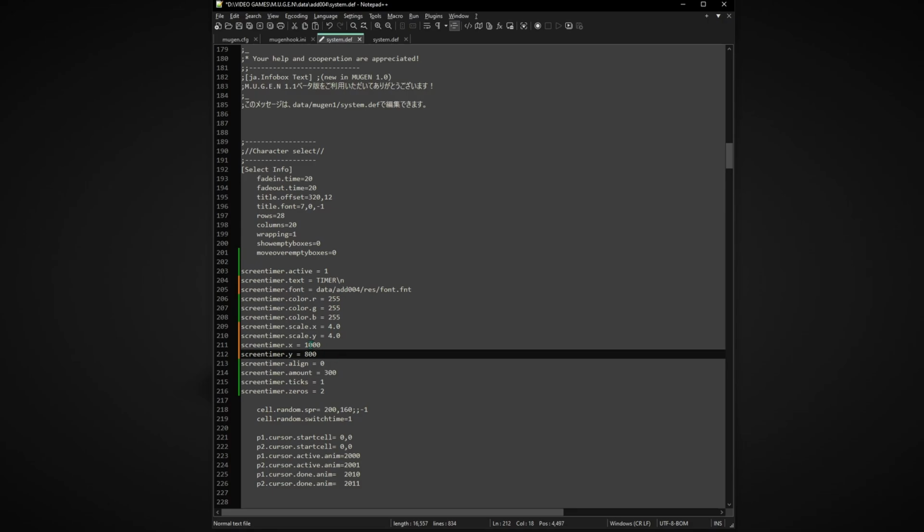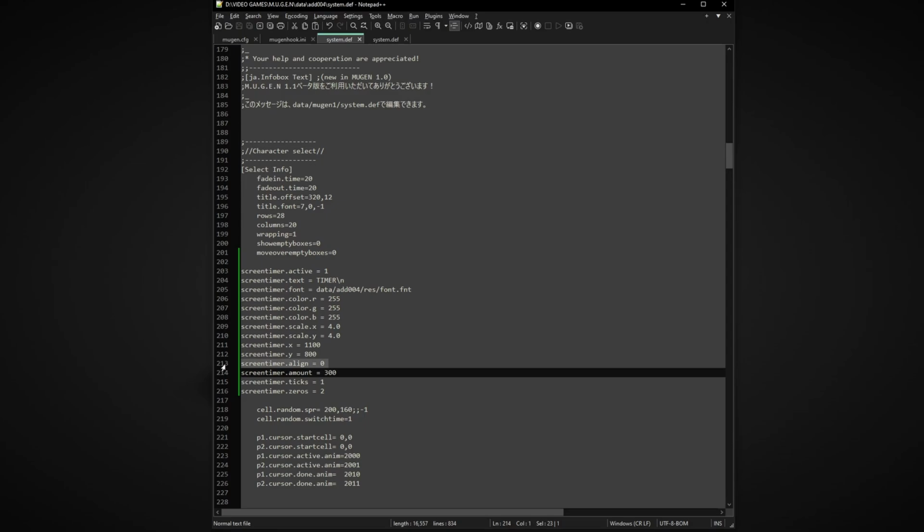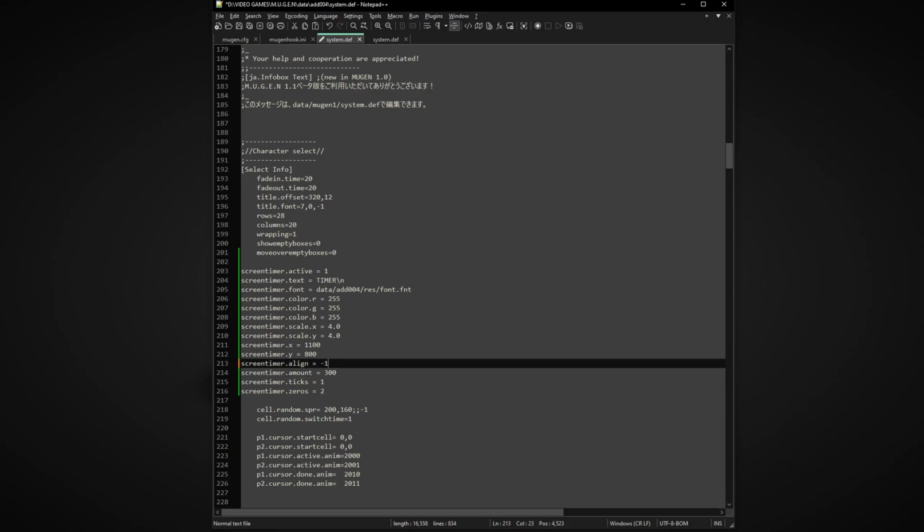Expect to be constantly adjusting the last two options repeatedly to get the position and size of the text just right. Align option aligns the text either right, center, or left using -1, 0, and 1 respectively. Amount is what you're going to change to define how many seconds will elapse before reaching 0. I set mine to 100 ticks since I have a huge roster.